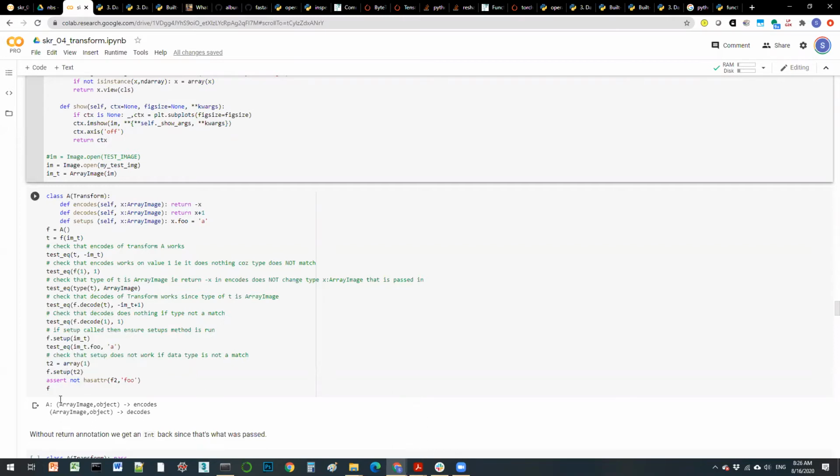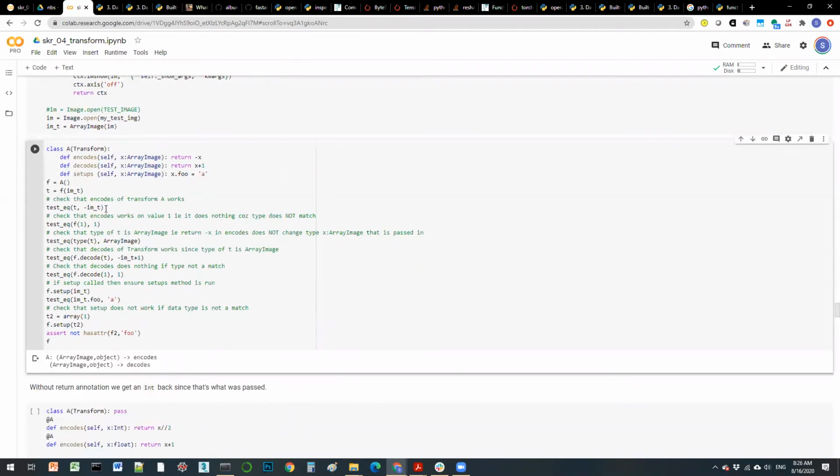Okay, and this is just an illustration of how finally we just say f in order to see what shows up, and it shows up as encodes and decodes are returned with these types. And we'll see the meaning of this as we go through the rest of the notebook. So execute that, and there are no errors.